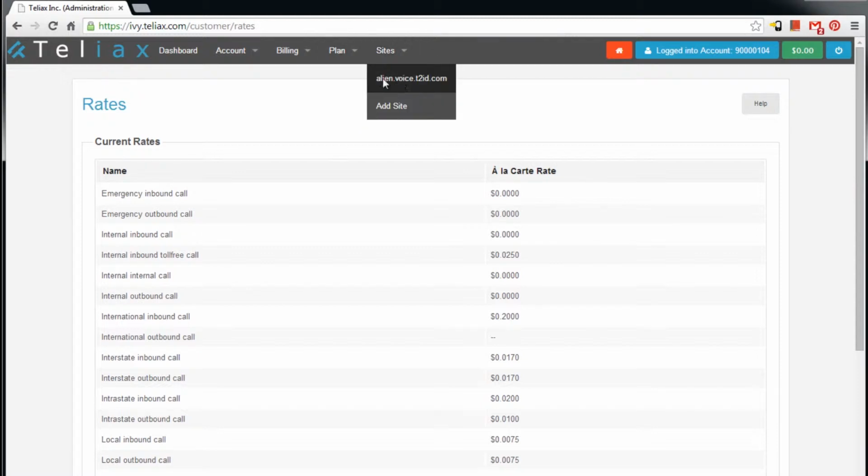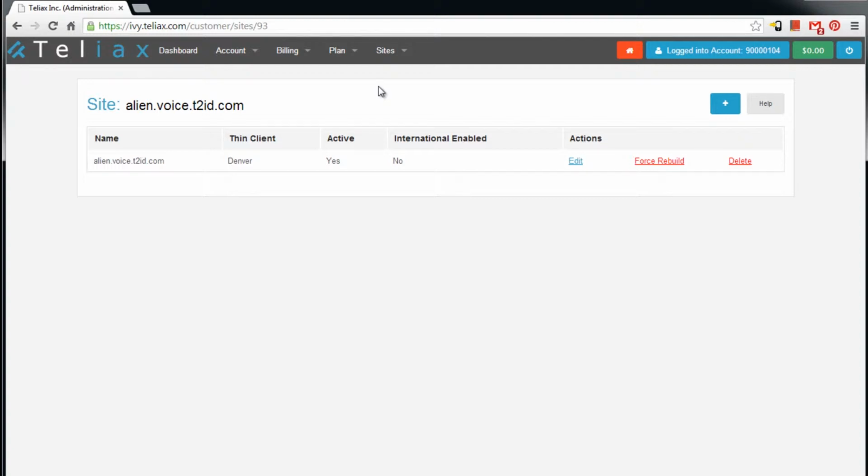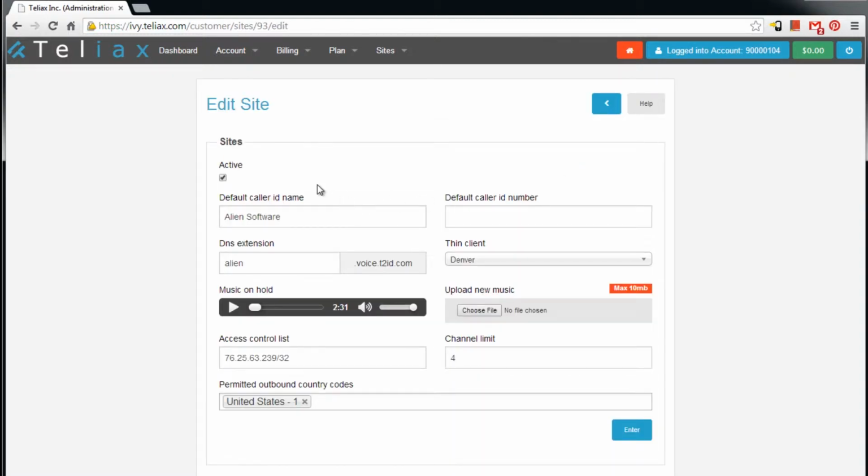Now, going over to sites. First thing you need to do is to add a site. I created this one, alien.voice.t2id.com, and we'll edit that site so we can see the settings.